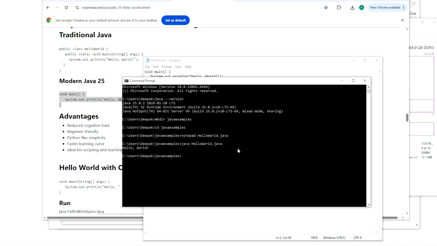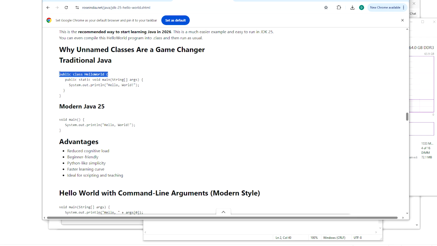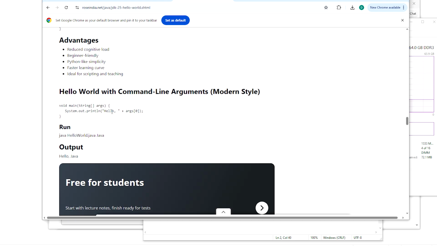So it is much easier now. No more having to import, create the class object, and declare all the static methods. Simply, in Java 25 we can have a void method. We just have to write void main, and inside this System.out.println Hello World, and this completes the Hello World program.